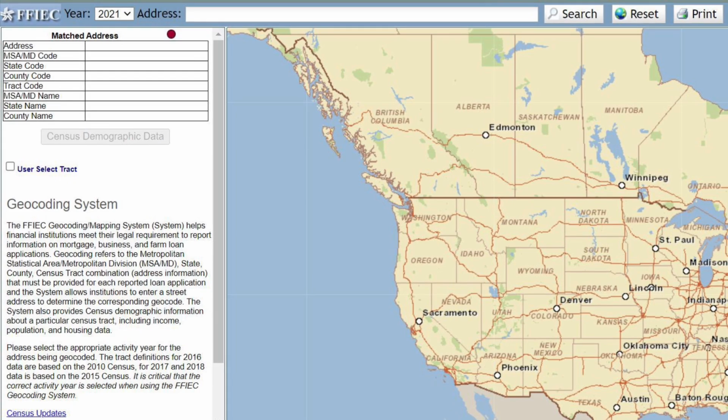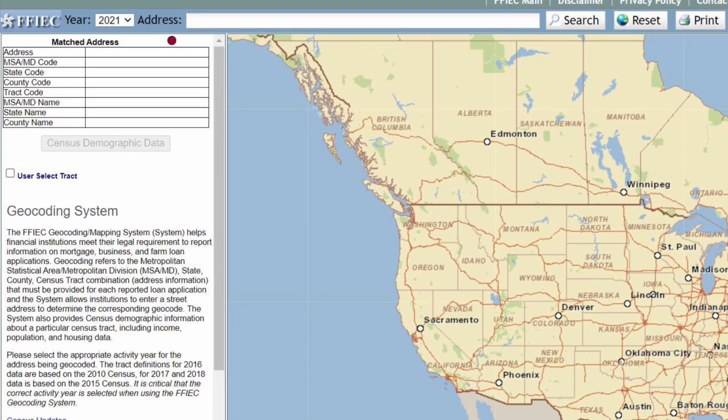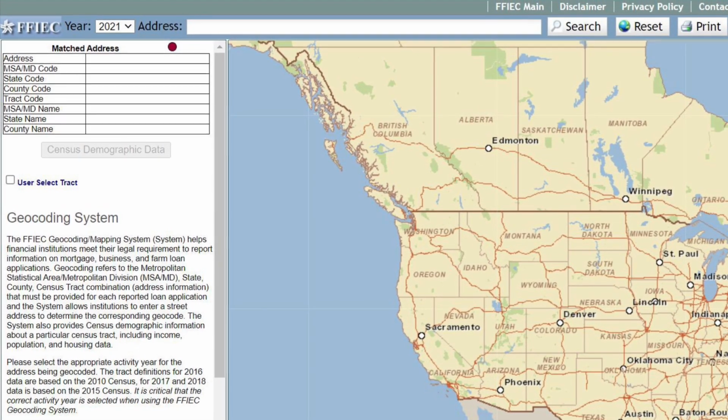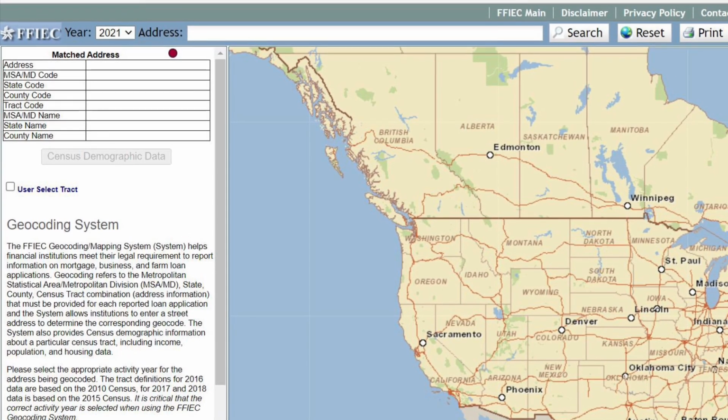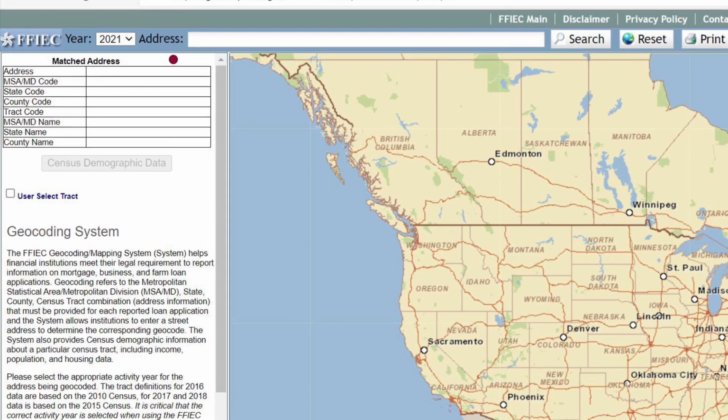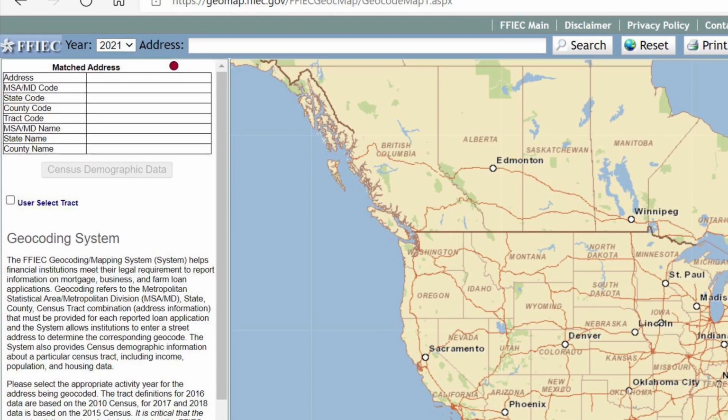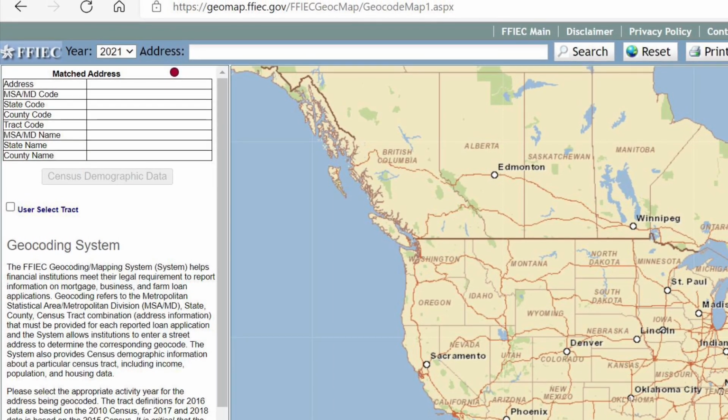So today I want to do a slight tutorial, overview, or walkthrough of the FFIEC Geomap or geocode system. So bear with me guys, this is my first ever voiceover, but you know the drill, let's talk about it.